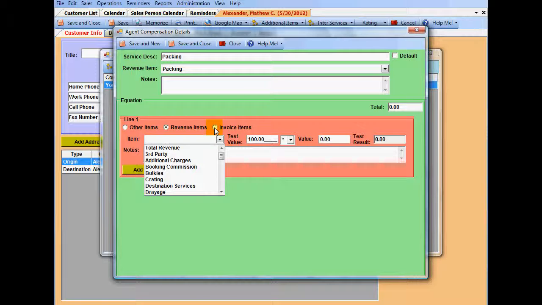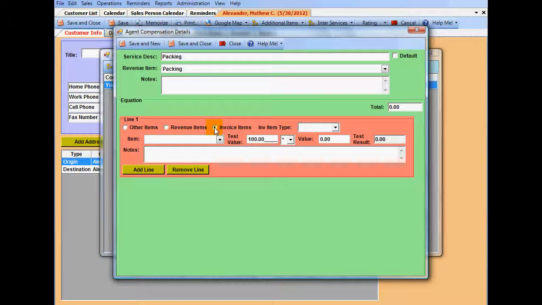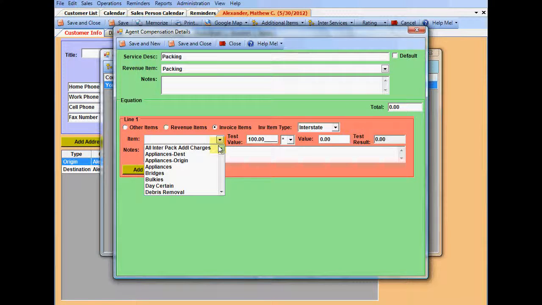Alright, if you click on the invoice items, it pops up another window, invoice item type. We give you the 3 different types of customers. So if we're talking about an interstate shipment, you need to select that, and then here is going to be a list of all of the different invoice items that are in the customer's invoice. So you can see you've got bridges, bulkies, all the different things that you might have. So let's just go to, I'll just type in interstate transportation.